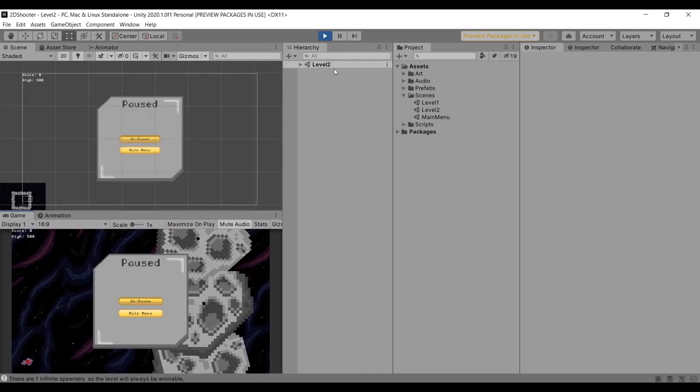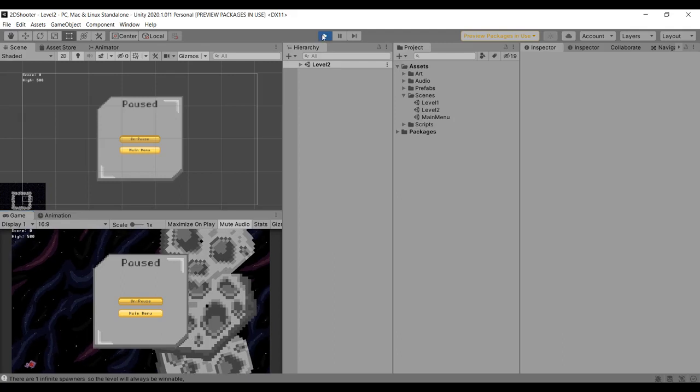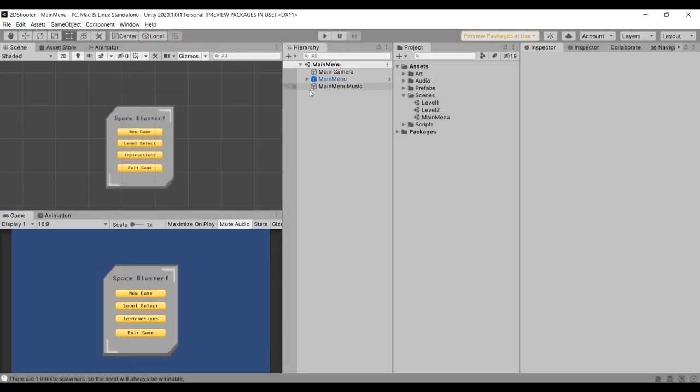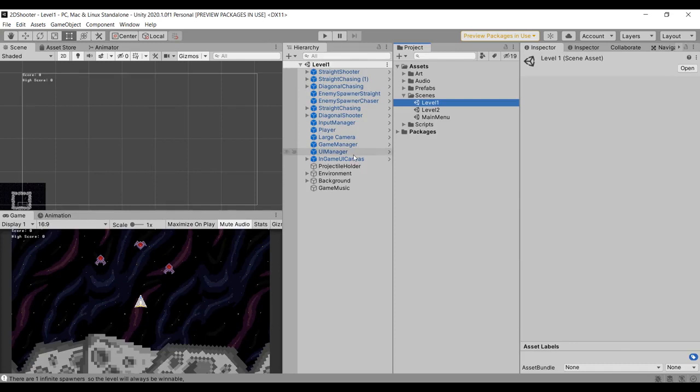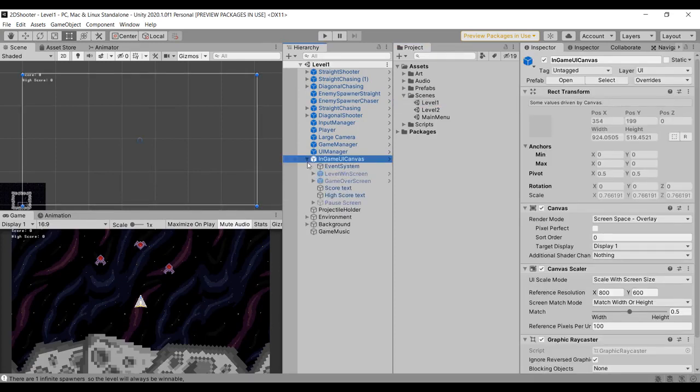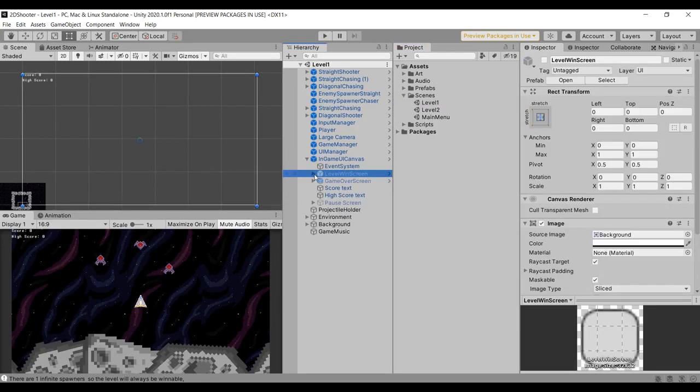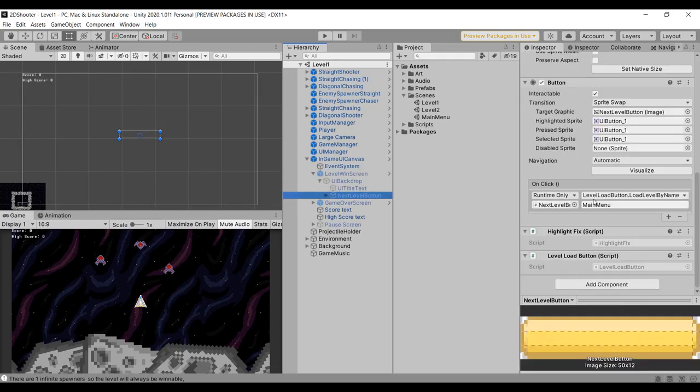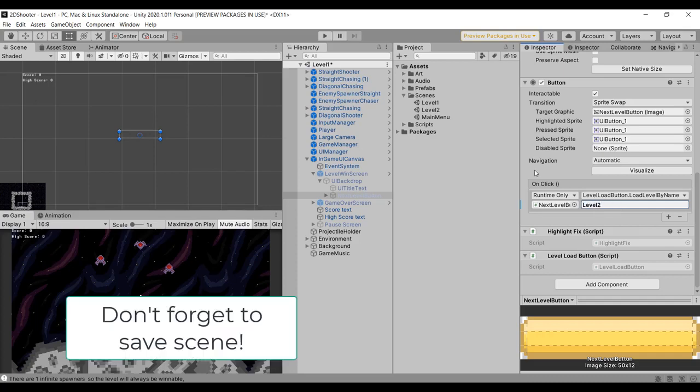But now we need to add our level 2 to the full gameplay loop. If you remember when we made the game loop the first time, our level 1 just cycles back to our main menu. So we need to go into our level 1 scene. Find our in-game UI canvas, then the level win screen, then the next level button. And make that button load our level 2 instead of our main menu. Now we will have added a level to our game loop.